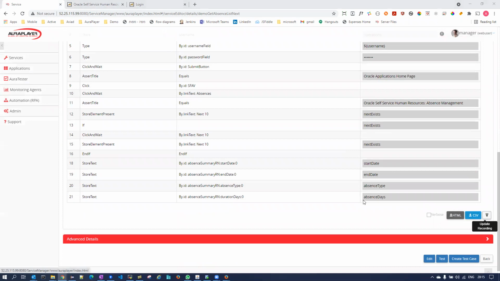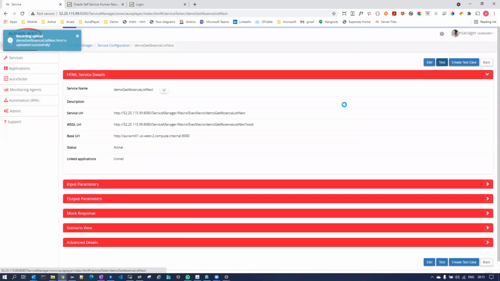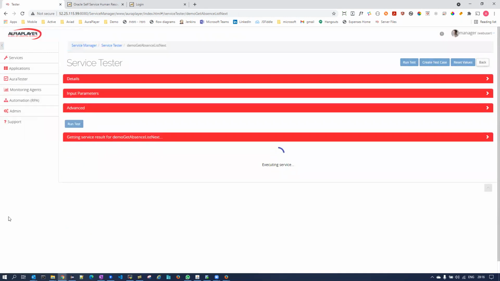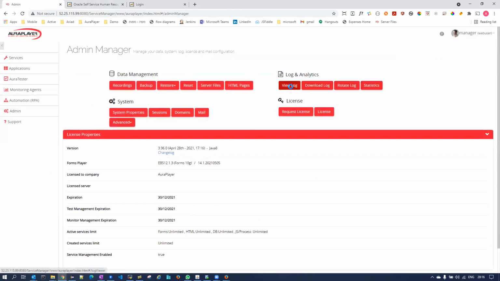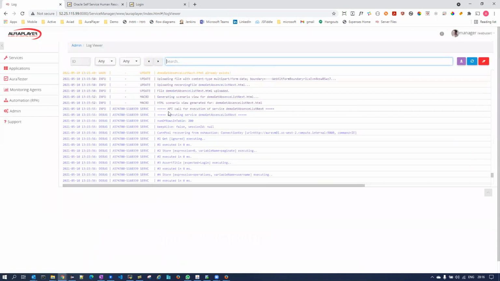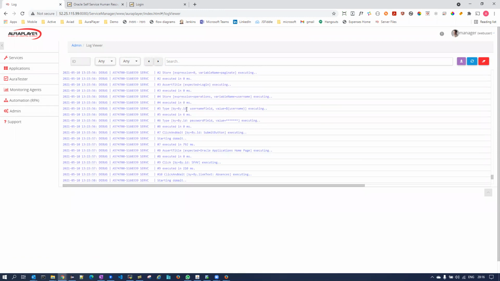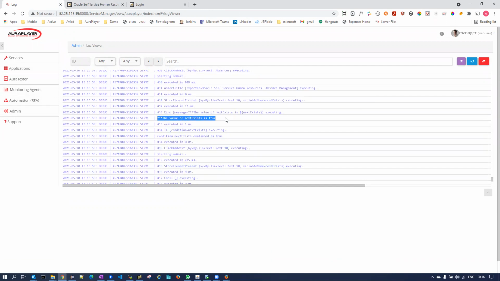Same way I've done it before. Just go here, upload the script, and now when I run the service, and then go to the log, I'll go to the admin, view log. I will see here the execution log of the service. It starts here with executing demo get absences list next. This is my service. I can see here all the log messages that were generated automatically by the service manager. And I should also see here my custom message. You see here, the value of next exist is true. So this is a custom message that I've added into my script and may help me during the debug process.